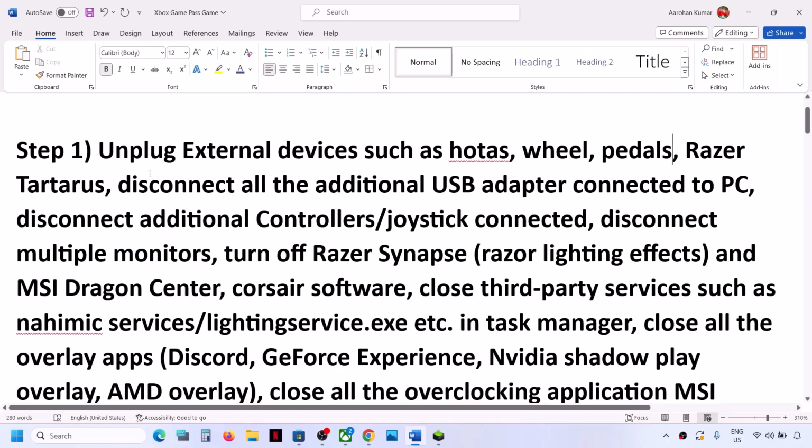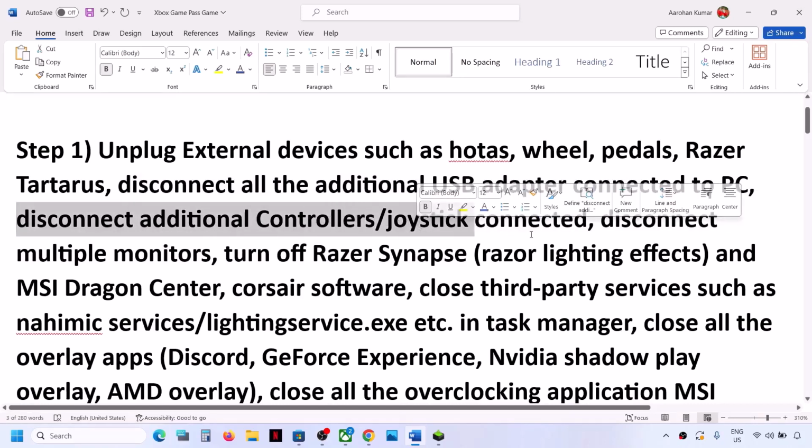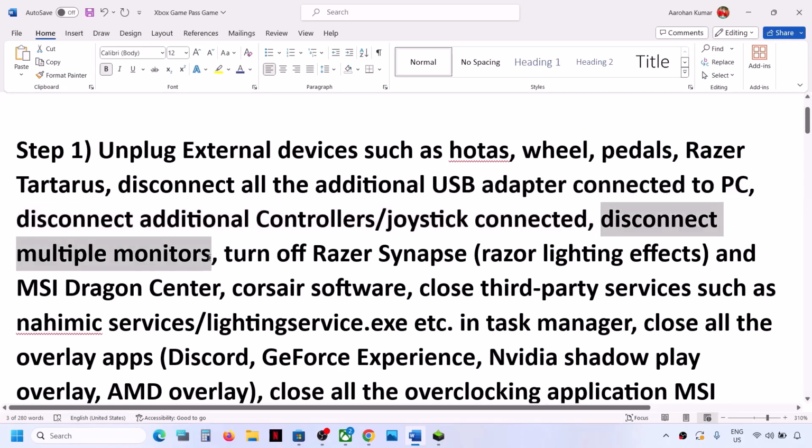Now if you have any additional USB adapter connected to the computer, sometimes you have a dongle connected, you can disconnect it. Also, if you have any additional controller connected to the computer, you can disconnect it. Sometimes we have 2-3 controllers connected, so disconnect the additional controllers and then launch the game. Next step is to disconnect multiple monitors. Try launching the game on a single monitor and then check.